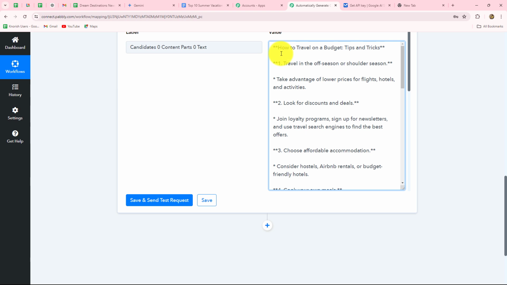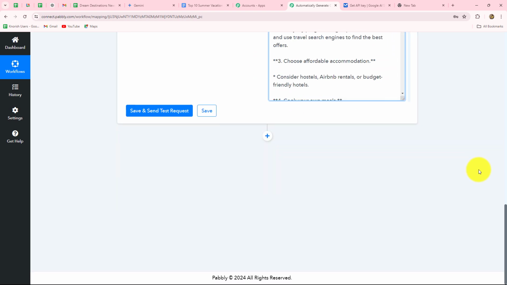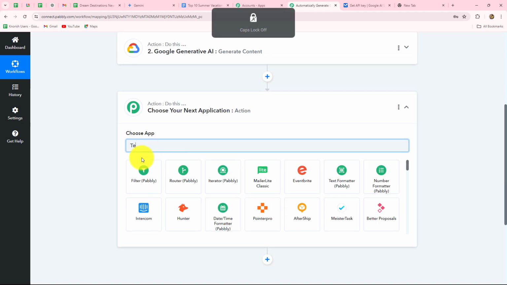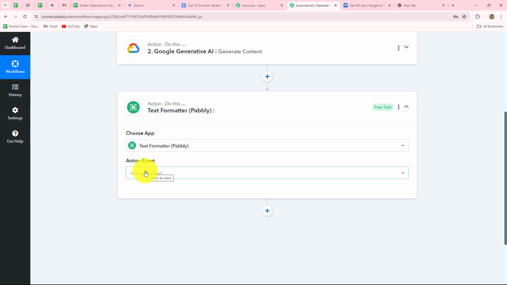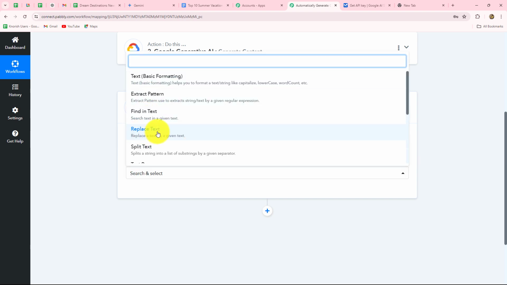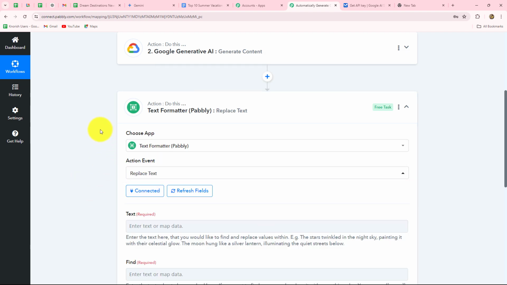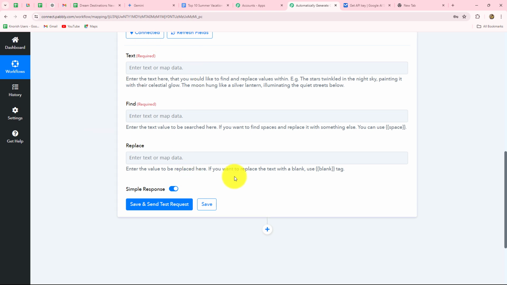Now first of all, before adding the newsletter in our document for the review, I want to remove these stars which are given extra, because they are not required and they are not looking good as well. So what I will do, I will click on this add action step button, and here our action application will be text formatter. Text formatter is an amazing feature which helps us to format the text in the workflow according to our requirements. Here our action event will be replace text. I want to replace the stars with blank space so that we can modify the content which is generated from Google Generative AI. Here replace text will be our action application. Let's click on connect. Now because it is already an inbuilt feature, so the connection is made very easily. We have to enter the text which we want to format.